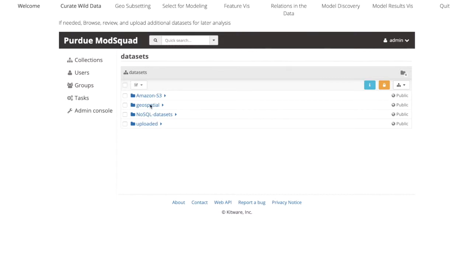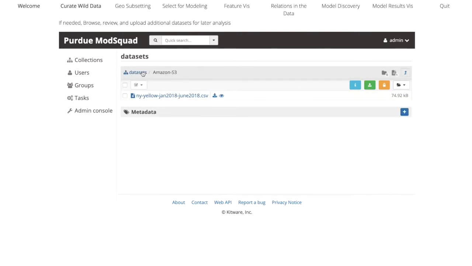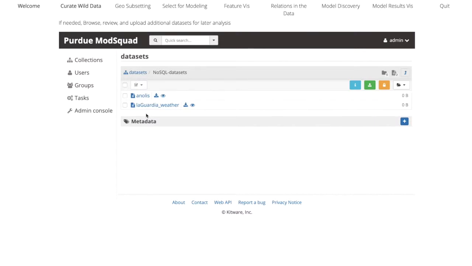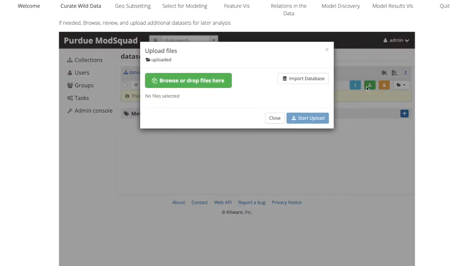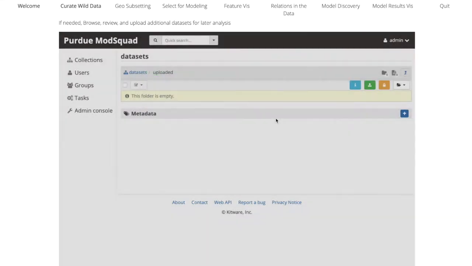We have here a curation interface that ModSquad has added, and it includes views into Amazon S3 buckets and into NoSQL datasets. The NoSQL database is the Mongo instance. Also, you can directly upload data. Here's an upload interface where you can drag and drop from the desktop to make a data set that a model can then be trained on.